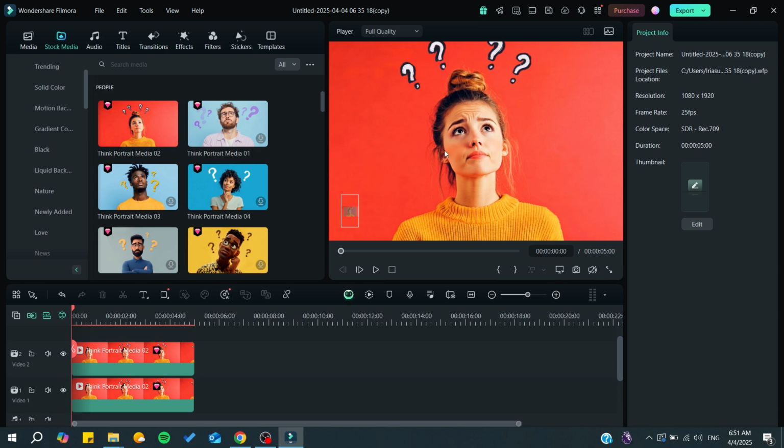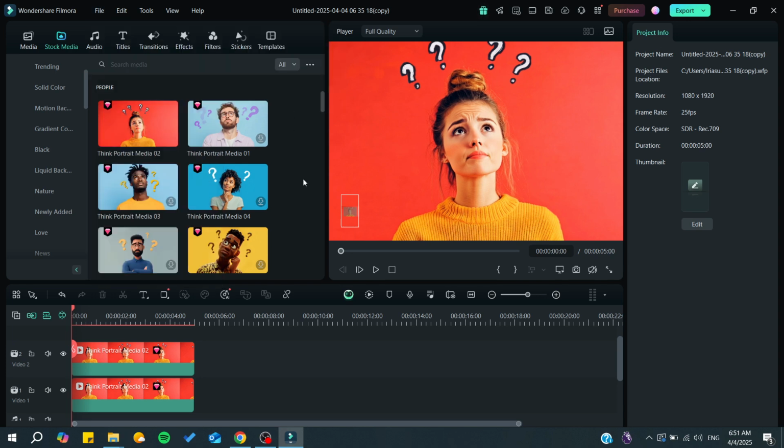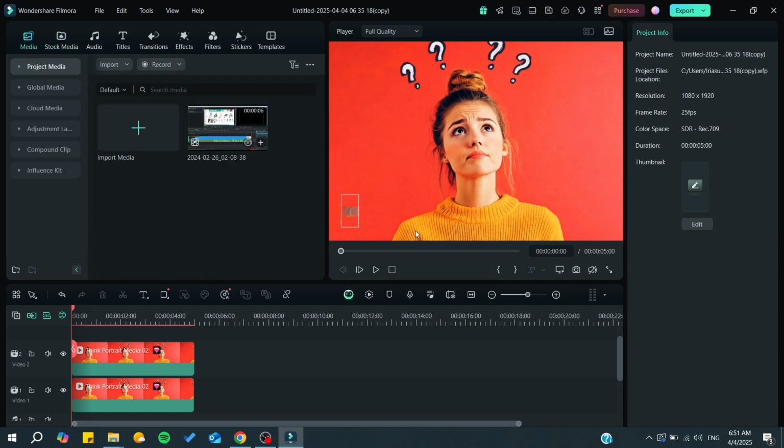So basically, all you will be needing to do first is to open your project. You can simply go to File, Create New Project and choose your aspect ratio. Now, all we need to do is to get the video where we want to highlight an object, and then we just need to drag and drop it.